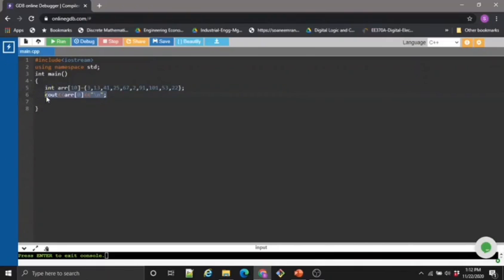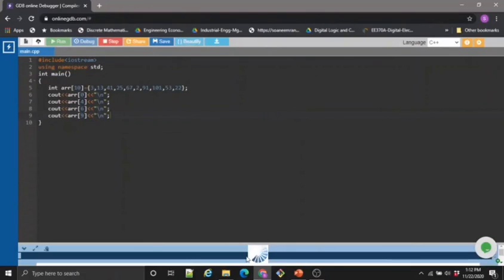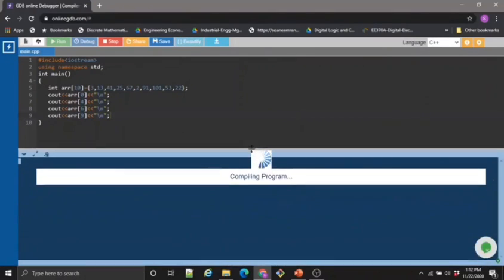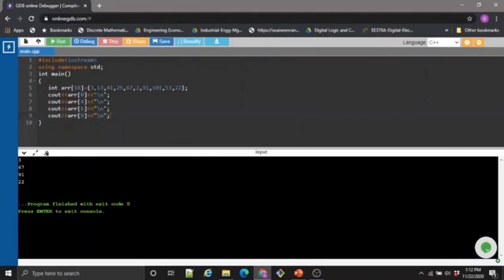Now we want to access, we'll write 4 as we want to access the fifth element. Then we'll write 6 as we want to access our seventh element, and then last will be the ninth. Let's try to run it. 3, and our fifth element is 67, 91, and the last element is 22.